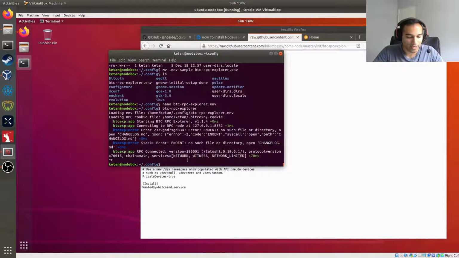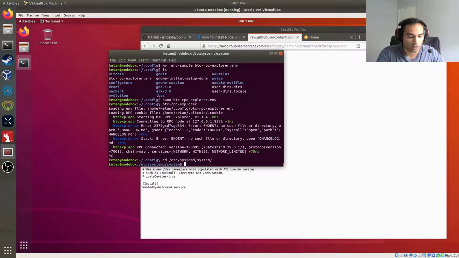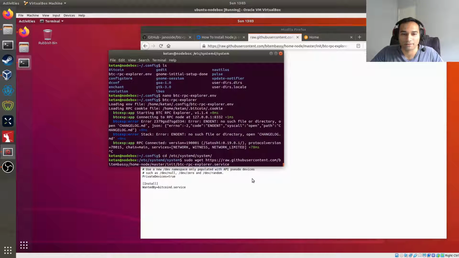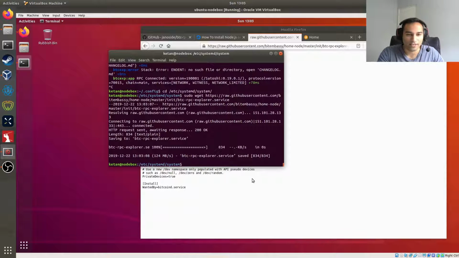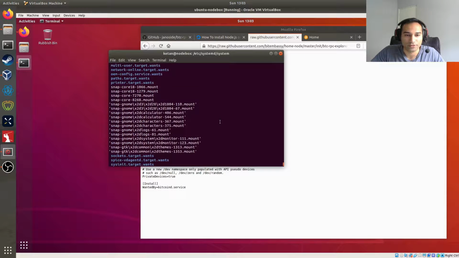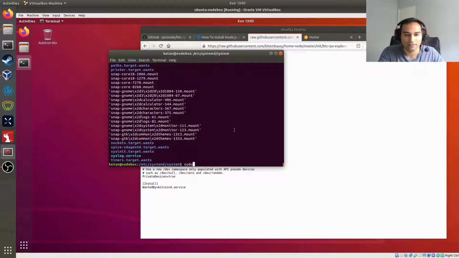So we want to do that in the cd /etc/systemd/system folder, and we're going to go sudo wget, because we're not in our home directory, we're in another directory that forms part of root. So sudo wget, and we will take this file and we'll paste it. Okay, so now we have a service file in this directory called btc-rpc-explorer.service.